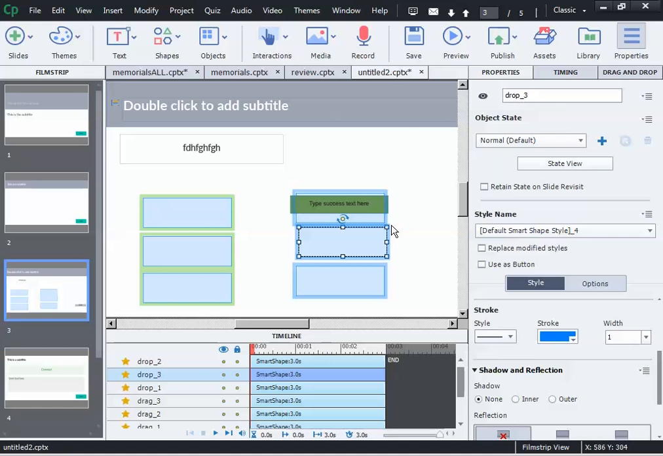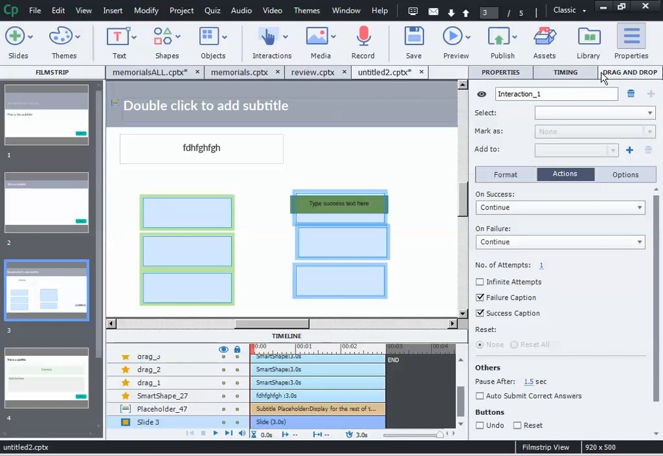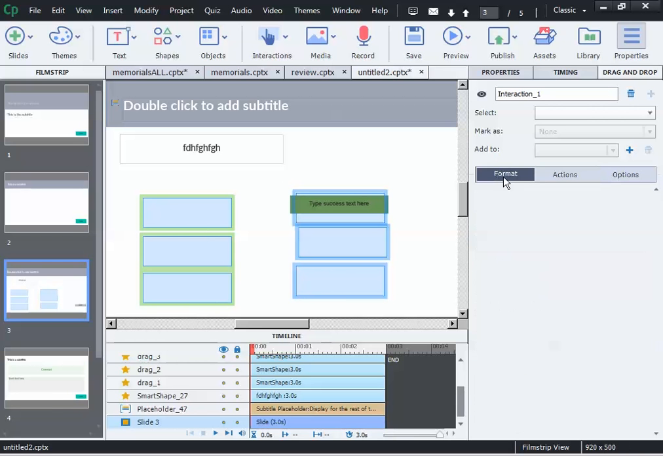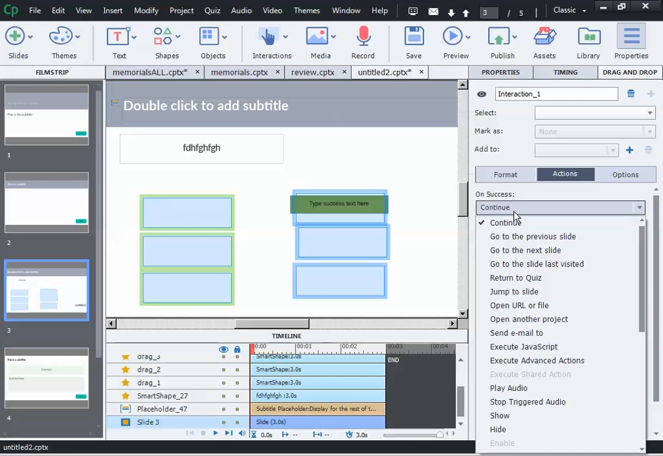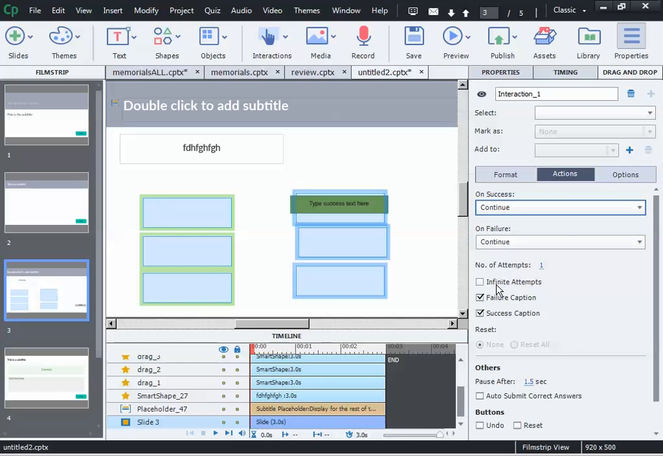Now, because we've already set up the drag and drop, you'll see that the tab is here, so we can set the settings for this page. You'll see the actions on success and on failure. When the user gets it right, you can make them go to a success or failure slide with a message.